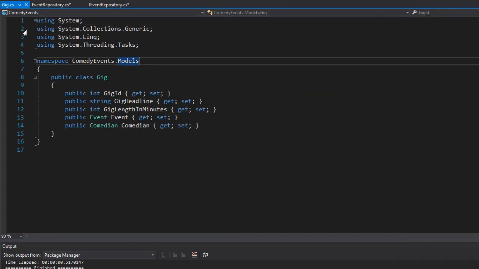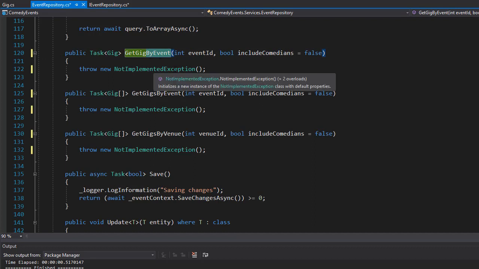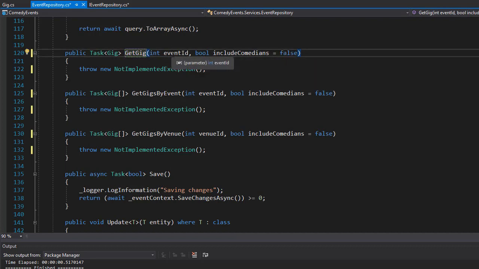But in our gig class, you can see that we already have event. So it's kind of unnecessary to call it gig_by_event because the event comes with it. In fact, like I said, it's just confusing. So I'm going to rename this to getGig. And instead of event ID, I'll pass in the gig ID.